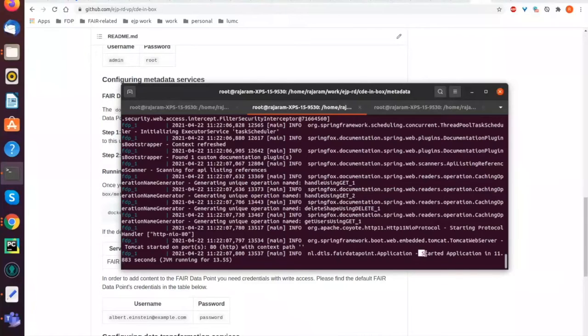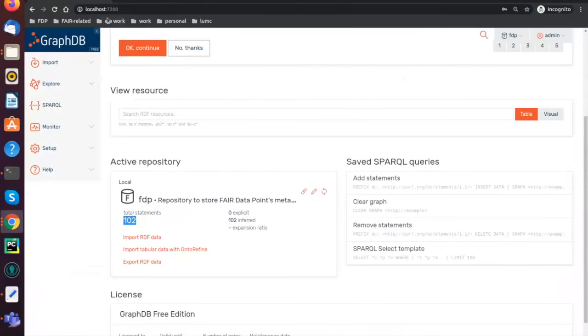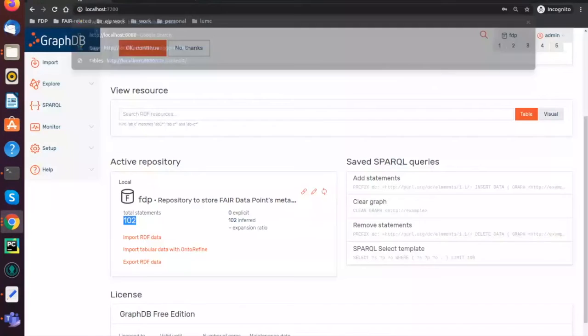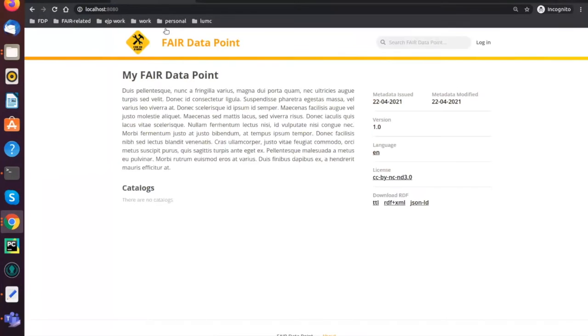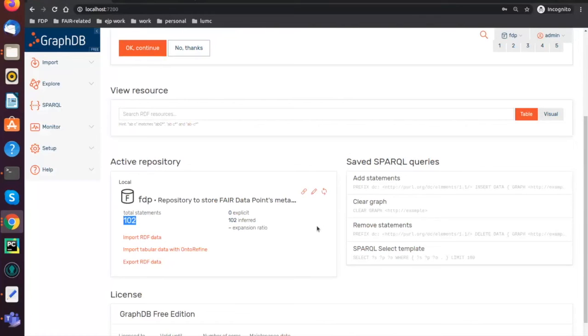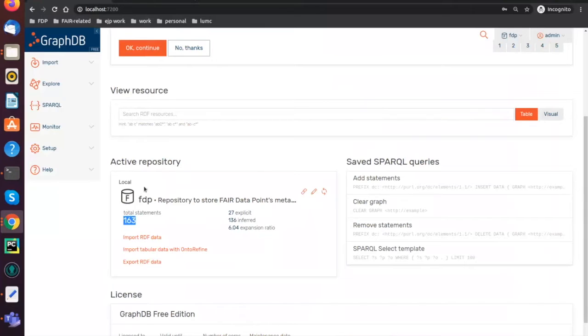Okay, now the application is up and running. By default, it runs here. Again, I go to private mode just to make sure I'm not faking anything. Right now, I haven't opened my FAIR Data Point, so the total statement count here is 102. When I open my FAIR Data Point, I get default content populated. If you go back here and refresh, you see the number of statements changing. So whatever content was added here is actually stored in GraphDB now.